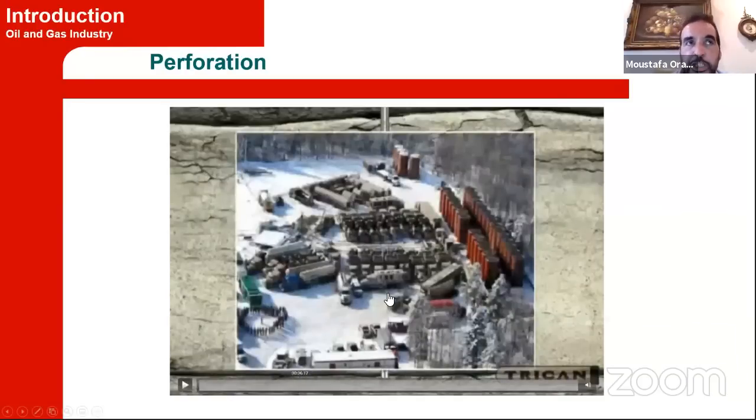Everybody understand the perforation now. It's actually you lower a perforation gun. You actually shoot the charges, creating holes from the casing to the cement to the formation, allowing the hydrocarbon path to go from the formation into the well bore. Okay.